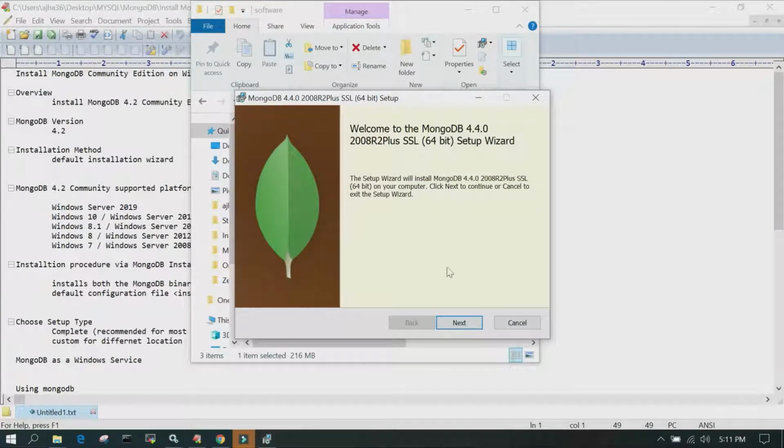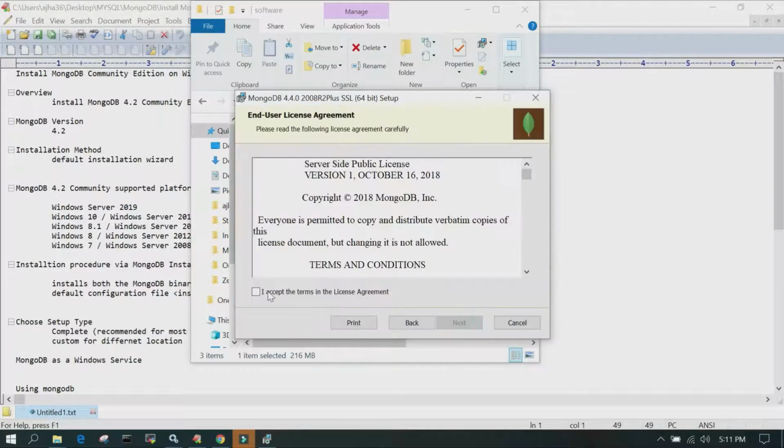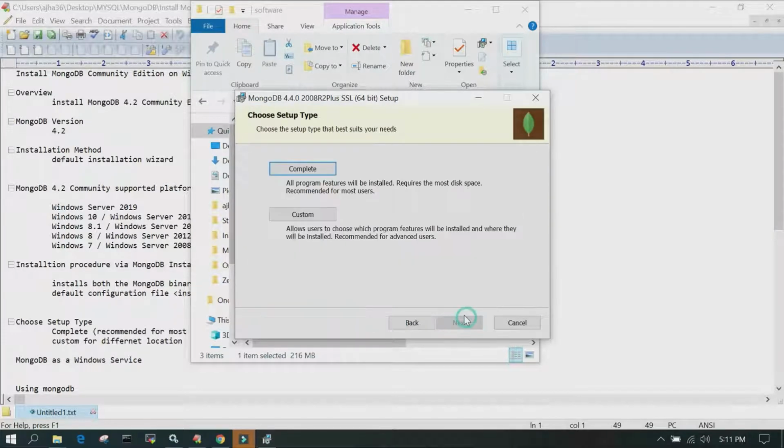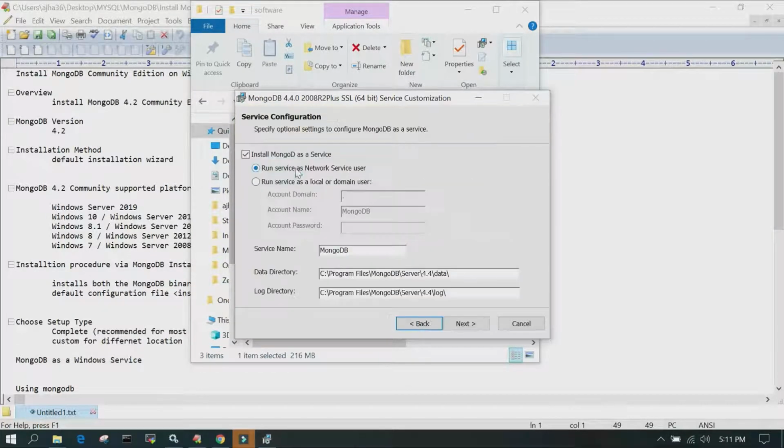So this is the first screen which comes up. Just say next and accept the license agreement. Next, we'll go with the complete installation. From MongoDB 4.2, MongoDB can be installed as a service, so you don't need to start the Mongo daemon as a separate process. It will be started and managed by Windows services, and this is a good thing. Since this is MongoDB 4.4, it can be run as a Windows service. So just check the first one, which is the default one.